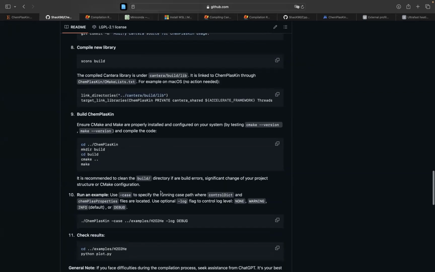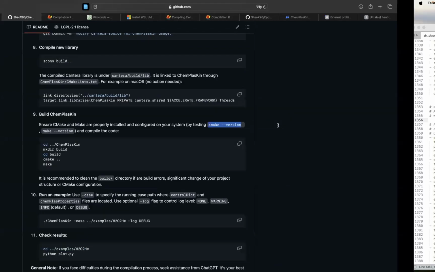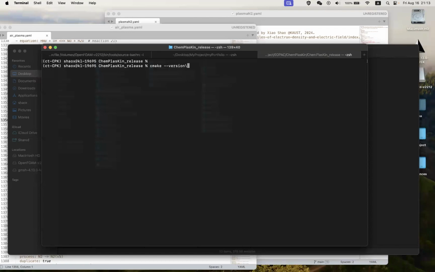Okay, now let's build ChemPlasKin. Before doing that, just make sure you have CMake and make. You can check it with cmake --version. Okay, it's there, it has a version number. Then make --version.